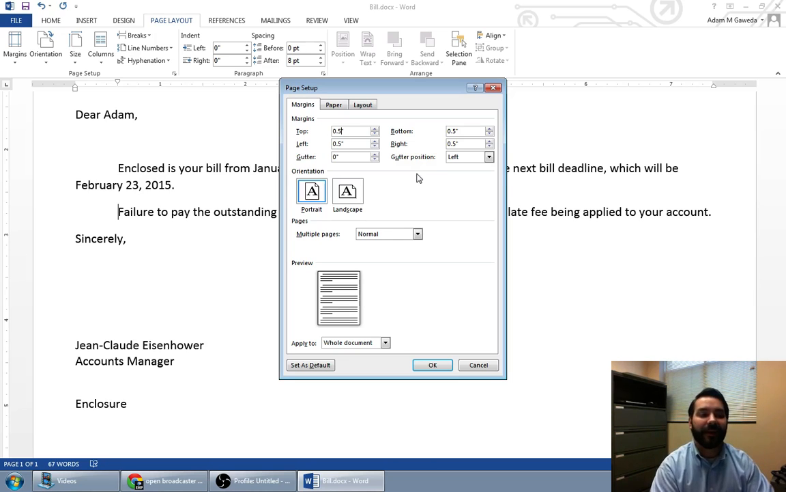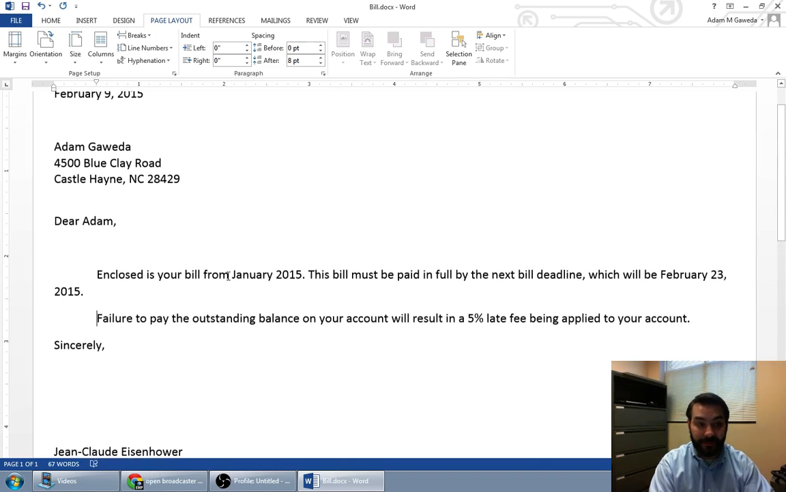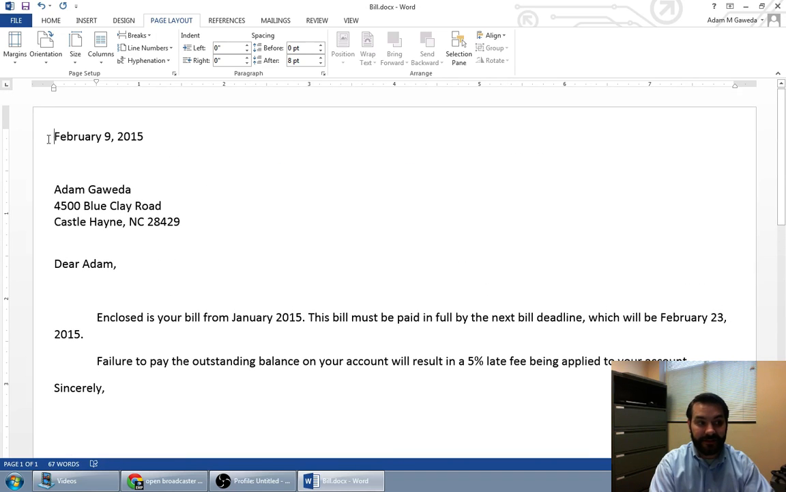So maybe instead I want to, you know, I'm a green person, I don't like to waste too much paper. So I try and use as minimal of a margin as possible. And I can do that here by explicitly going in and saying that the top margin is only a quarter of an inch. And as soon as I hit OK, notice how much space is now being limited by a quarter of an inch going on here.